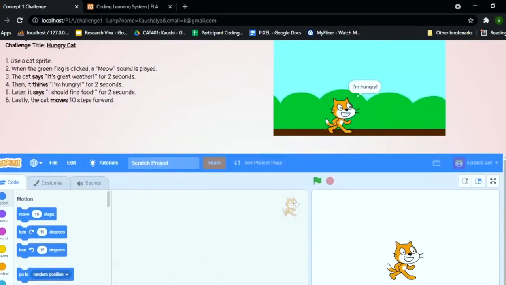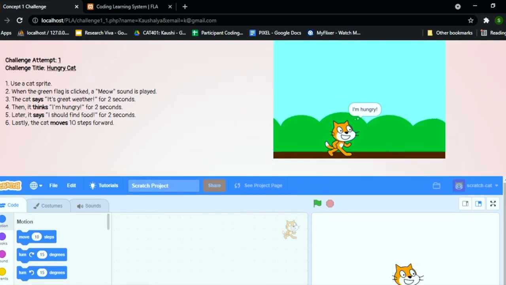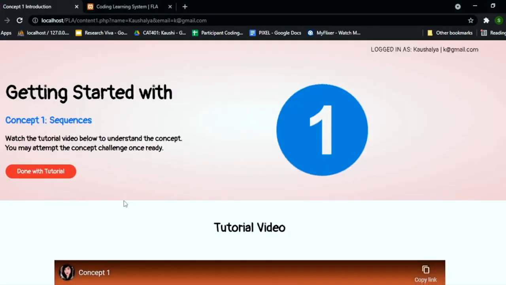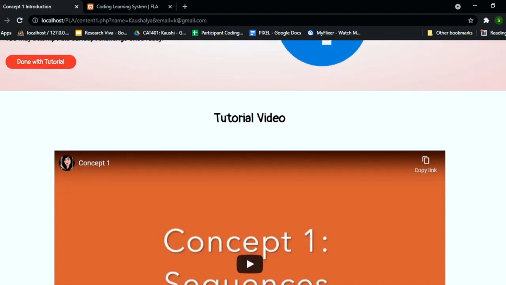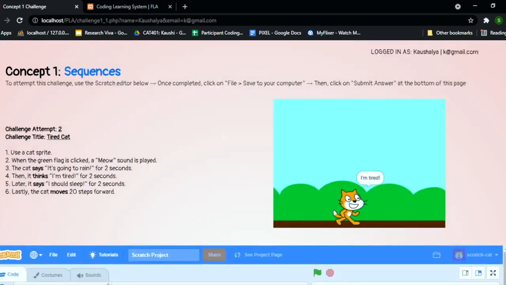So once they are done, I'll be manually assessing their scores in terms of the order of the blocks, the number of the blocks, as well as the type of the blocks used. So if let's say they fail, they did not fulfill the requirements, then they are able to repeat the same concept again with another challenge. So how does this work? If they want, they can watch the video again, and they are able to repeat the same concept, but this time with the second attempt, with the second challenge, which is similar to the first one.